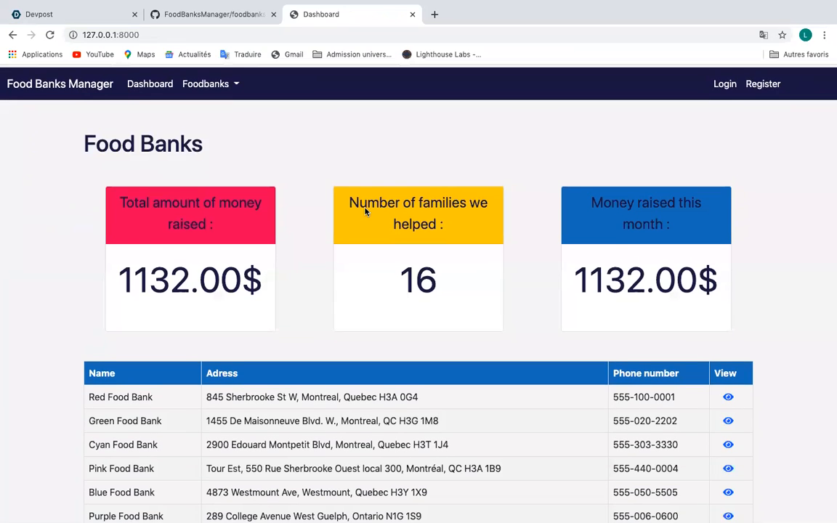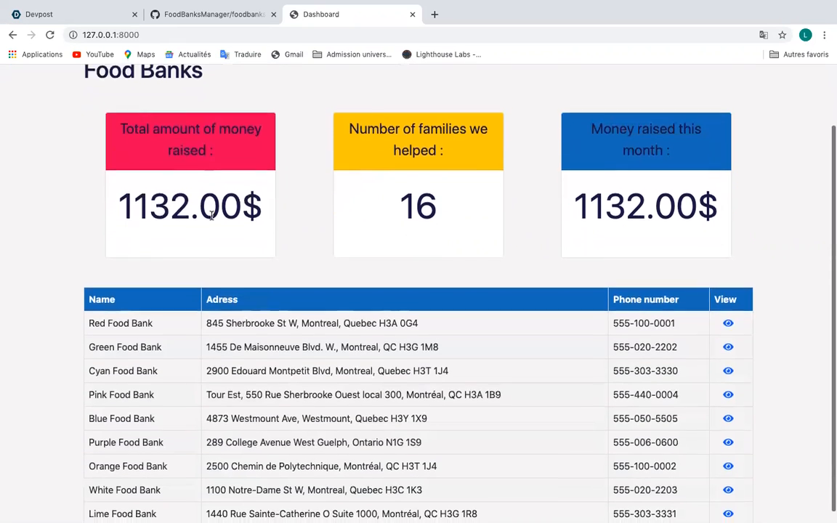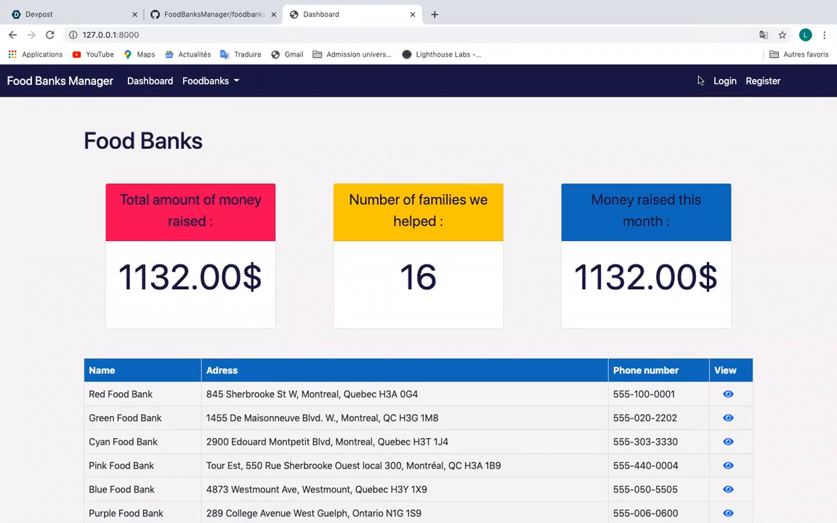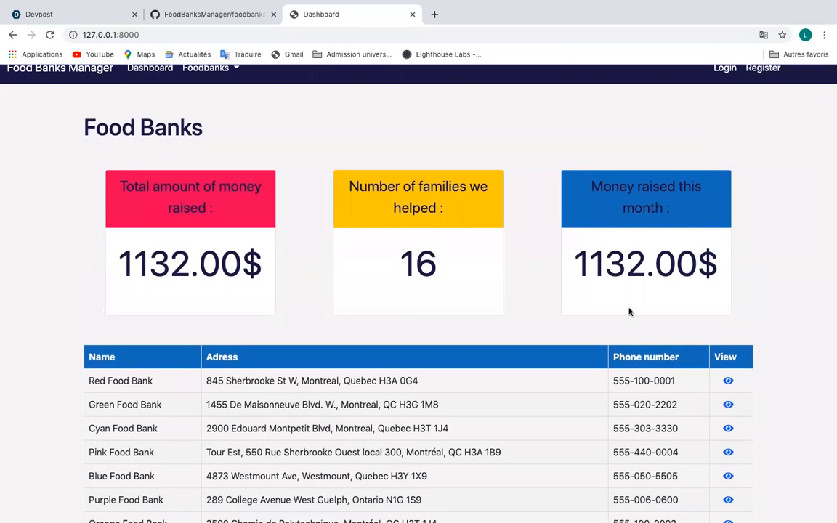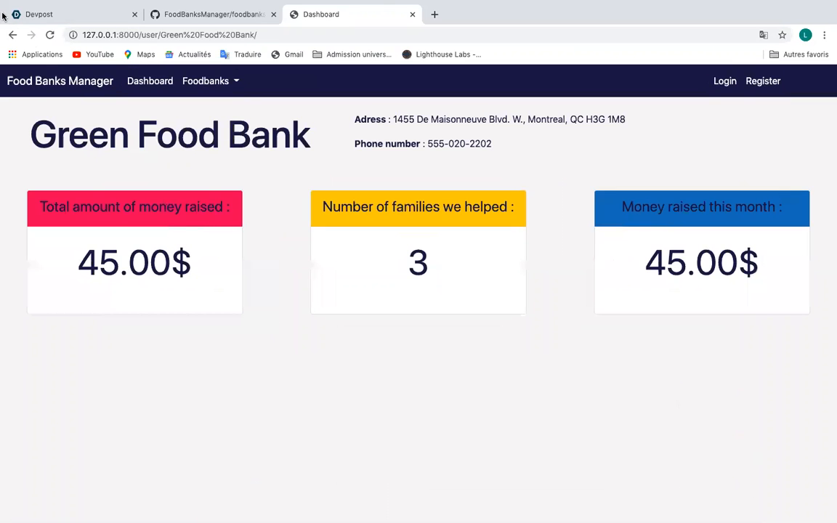Okay, so that's the main dashboard. There's two views, one when you're not logged in and one when you're logged in. So now we're not logged in, so we see all the information, but as you can see here, you can log in or register. So anybody can see that. You can see specific food banks.